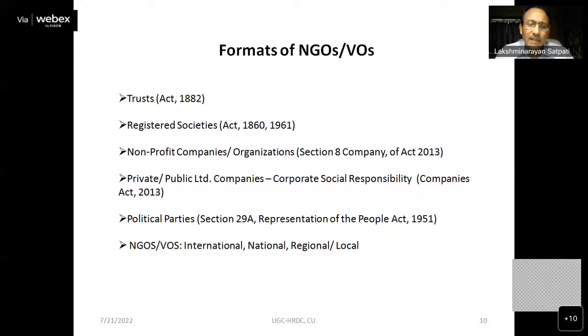These NGOs and VOs can be international, operating in any country, like Oxfam, which has done many works, and WWF. They have done good or bad, that is not important, but they have done works in the Sundarban area. Then there can be the World Bank also, although it is another type of institution, intergovernmental. Then they can be national, regional, or local.